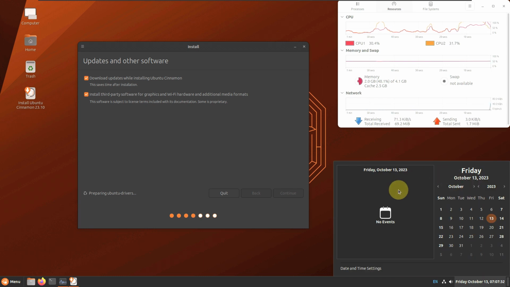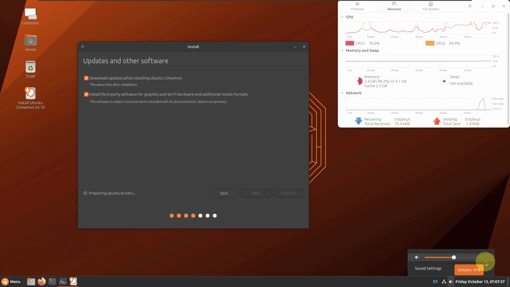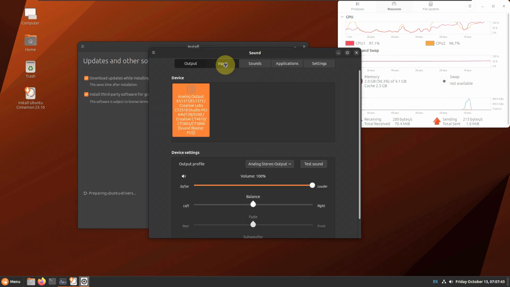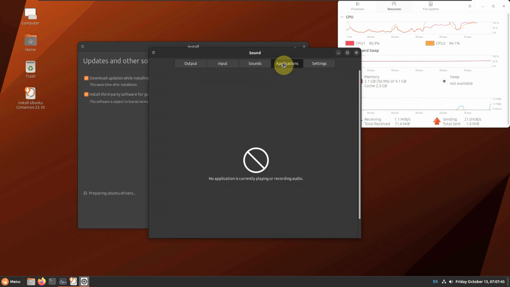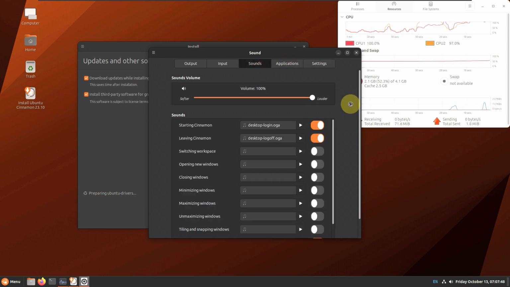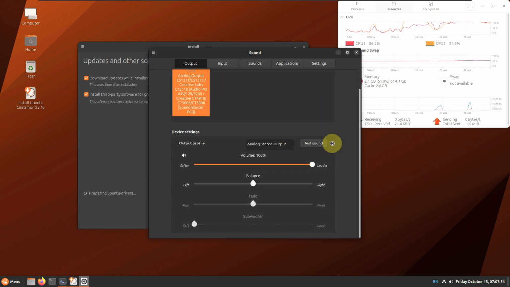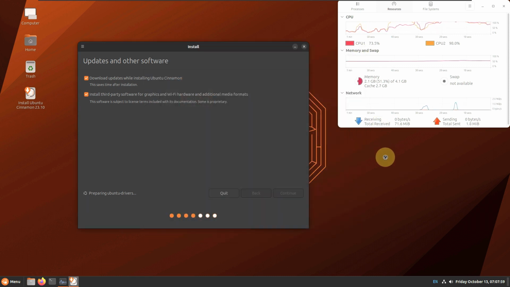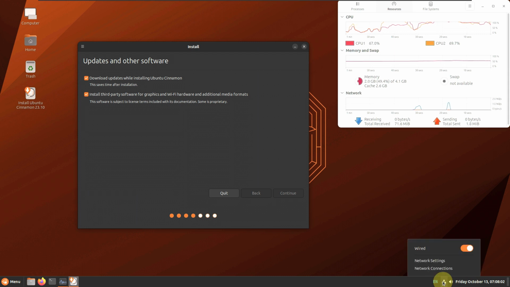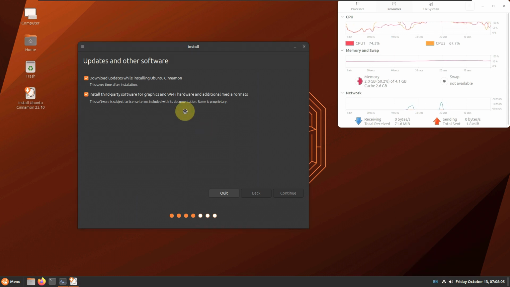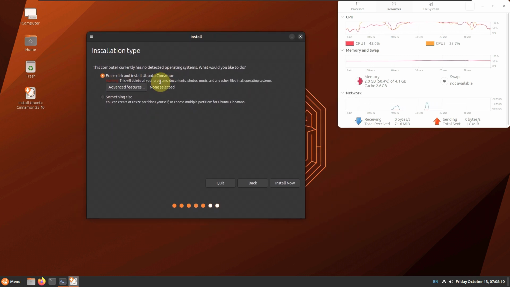And on the panel, you get the same option as the older version. Here is the volume. You can customize if you want. Input, sounds, applications, settings. You can customize it on your own. Choose whatever you want. You can test the sound, all the things. Let me close this thing. Internet connection, language. I think we still need to wait for a few seconds, and here it is.